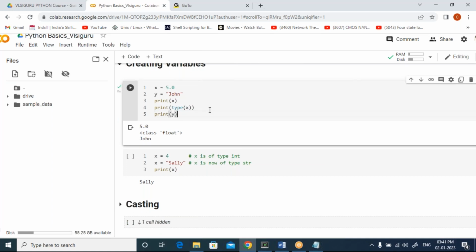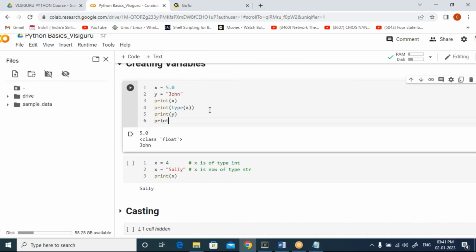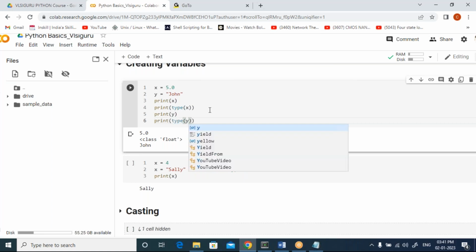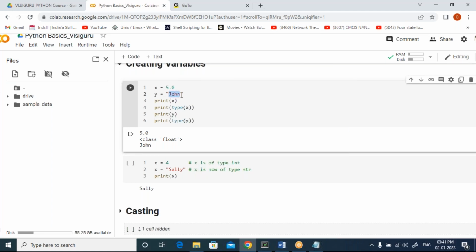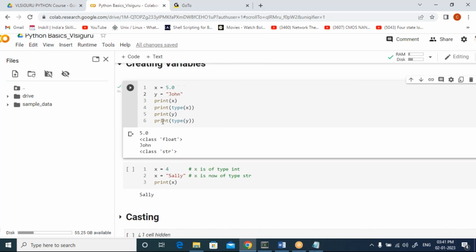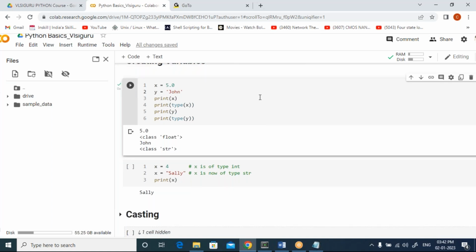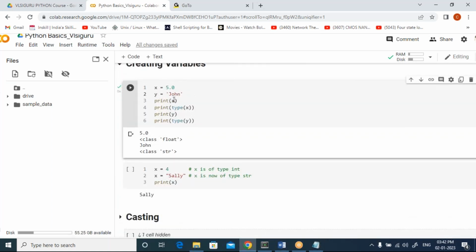Now similarly I'm going to check the type of y also. I'm going to print type of y. I'm assigning a string to the variable using double quotes. If I run this, the type is a string. You can also use single quotes to assign the string. If I run this, it gives me the class of the variable y, which is str, indicating a string.